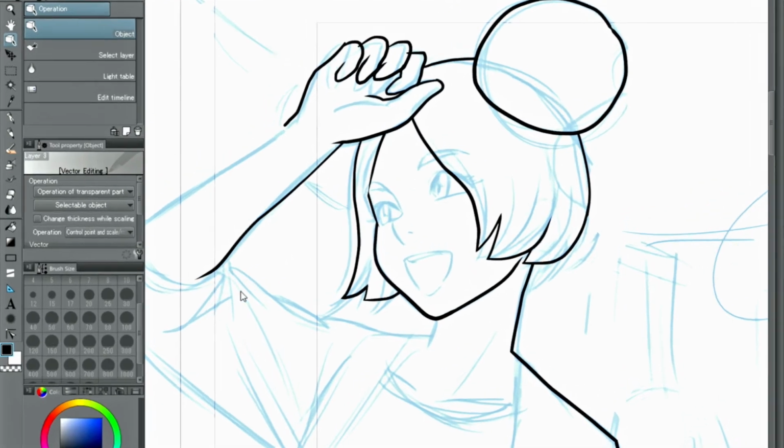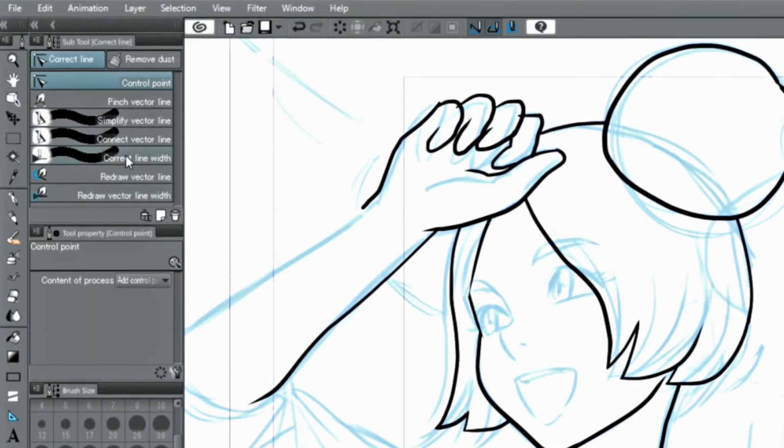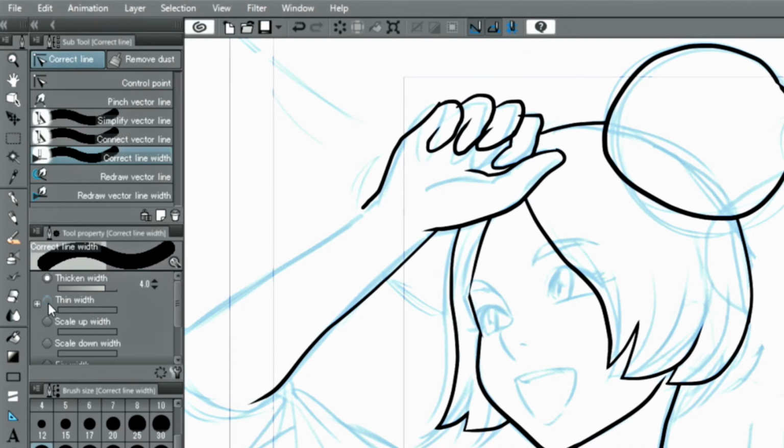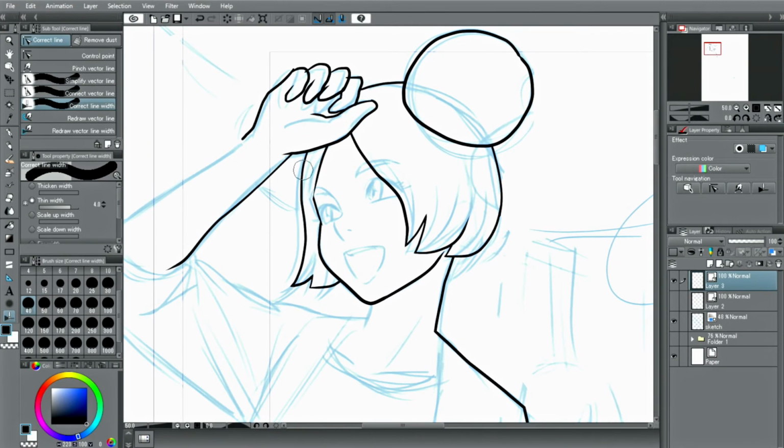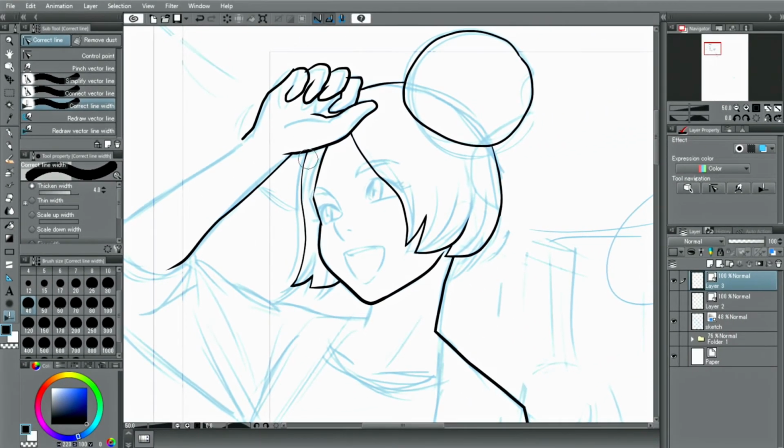It's also possible to modify the line width. Activate Thin Width of the Correct Line Width subtool under the Correct Line tool. With this, you can thin lines just by tracing over specific parts of them. Likewise, if you want a line thicker, activate Thicken Width to make lines thicker by a specified amount.